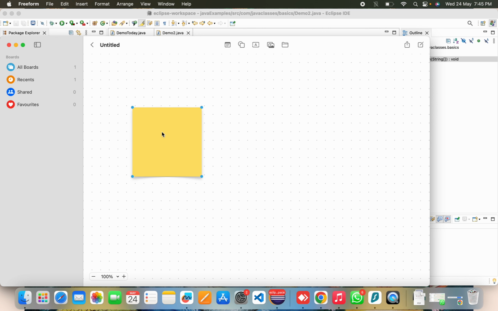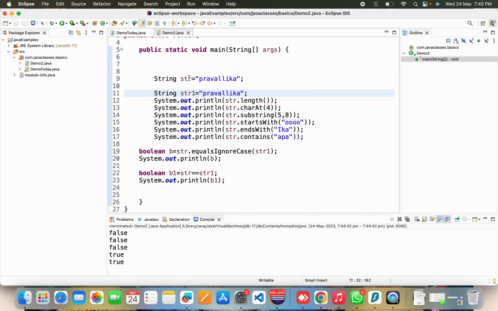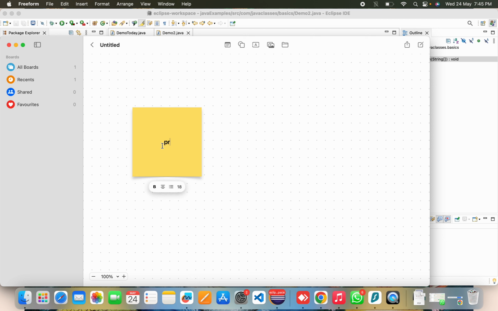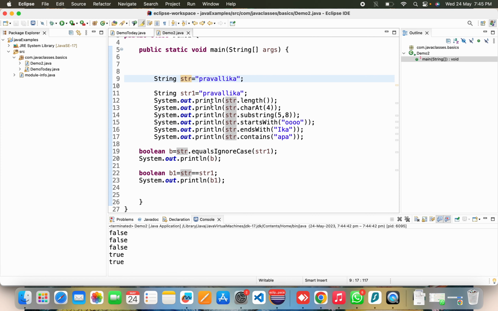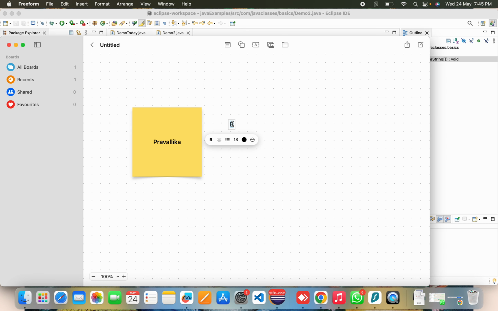So in the computer memory, when I'm storing Pravalika in the variable str, it will store Pravalika in a block, and the variable assigned to this will be str. And again, whenever it finds that one more variable is assigned the same value, it won't create one more memory block, it will just allocate the string value to this str and to this str1 as well. Means it is giving the same memory block to both the str variable and the str1 variable, because the value is the same.